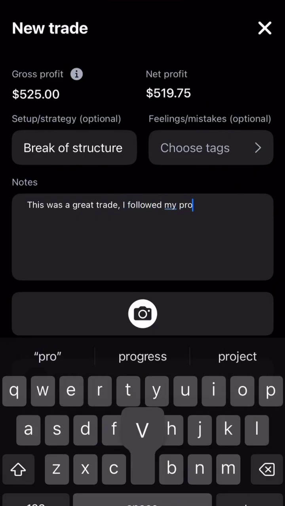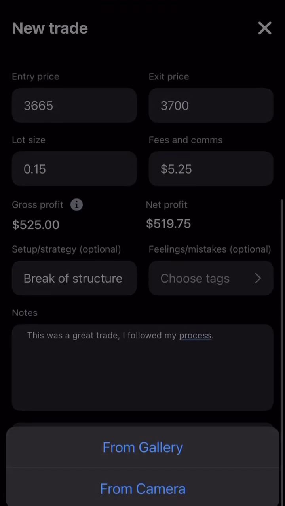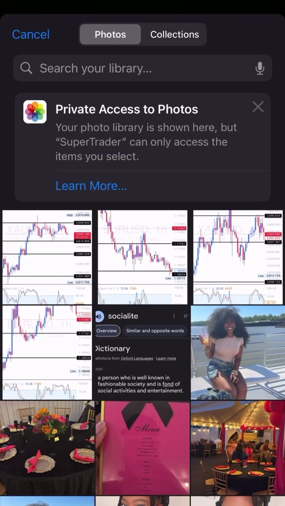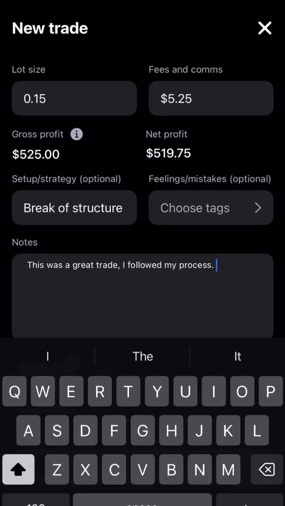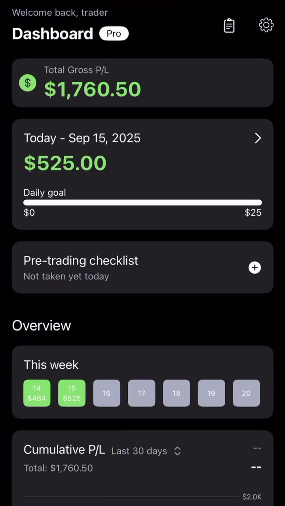And I love the fact that you can do this because it's important to journal your trades so that you can know what works and what doesn't. You also have the option to add a photo. So I'm going to add a screenshot of this trade, and I'm going to click Save Trade, and you can see that my total gross profit and loss has been updated, as well as my Today tab.